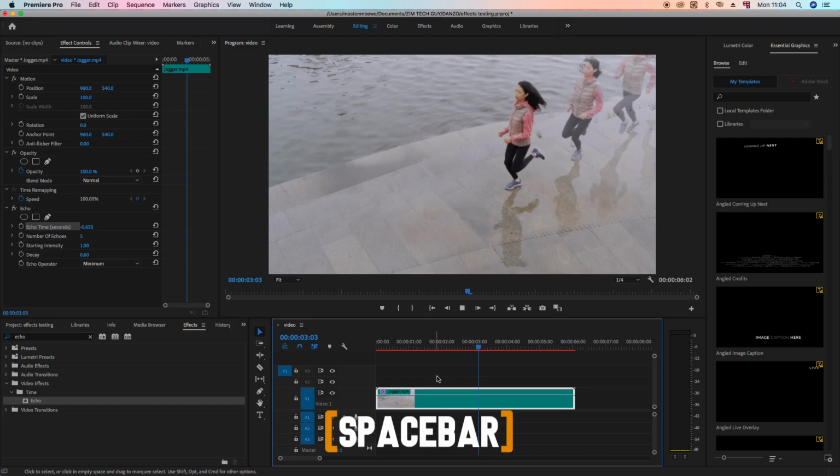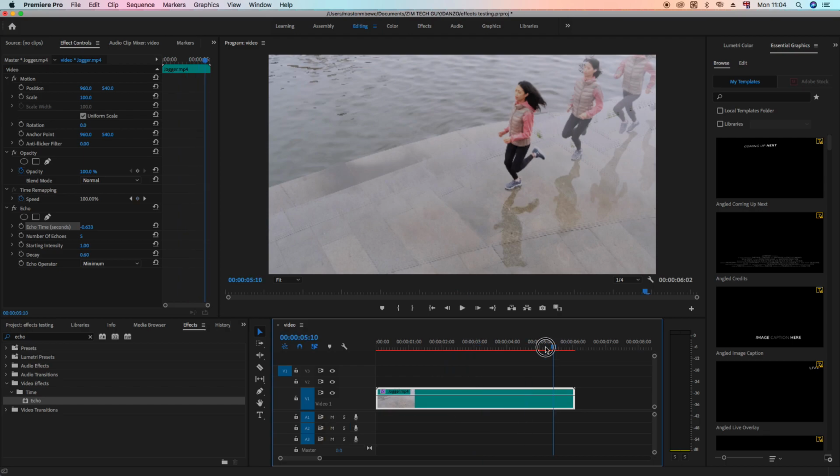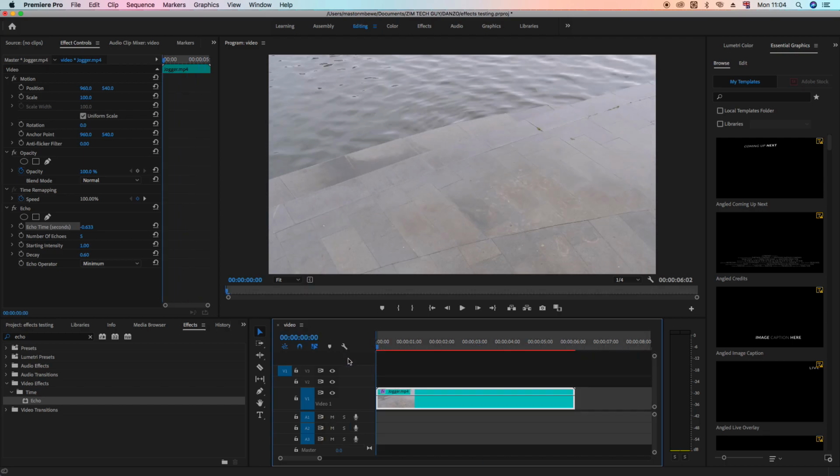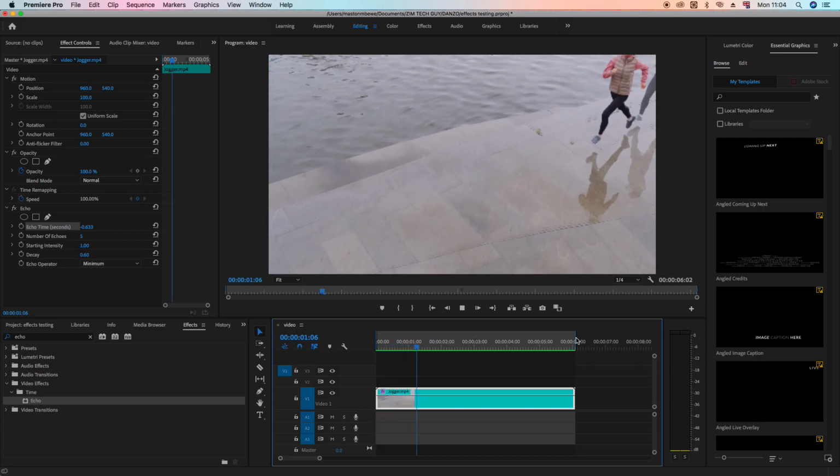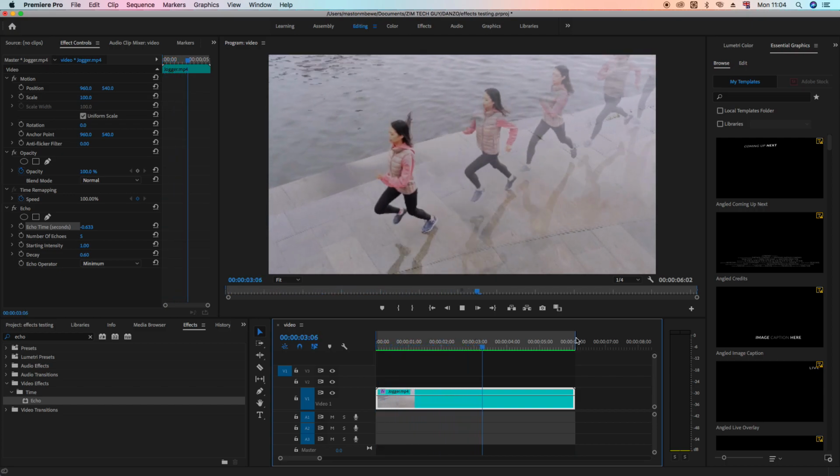Okay, let me see if I can just render this. Come to the end, press out and press enter just to render this so that it doesn't become choppy when you play it back. But basically that's how you work with the echo effect. That's how you create a motion trail in Adobe Premiere Pro CC. Okay, let's just play it back. As you can see, it's playing smoothly.